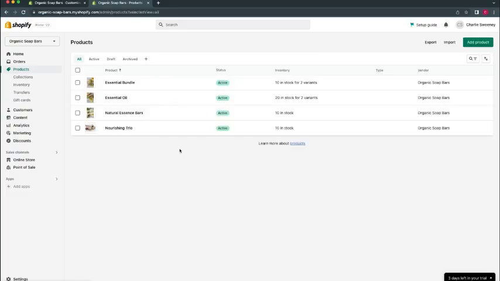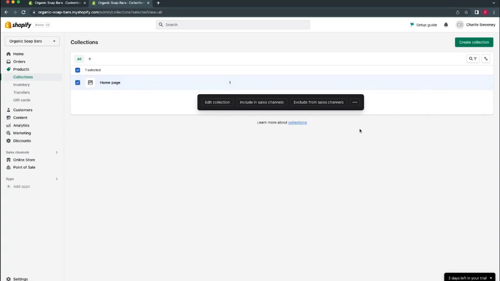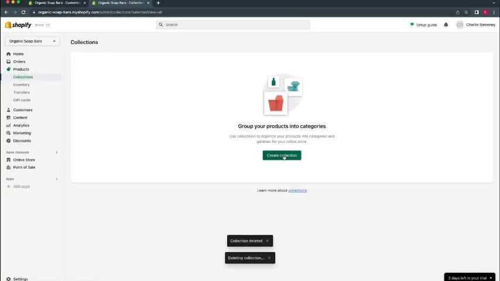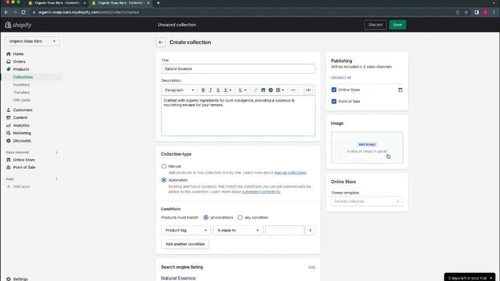So now that we're done adding our products, we're now going to create our first collections. So we're just going to select collections from the left-hand navigation here. We're going to remove the homepage collection. Then we're going to select create collection. Now you can call this collection whatever you like. We're just going to call this natural essence. You can then add your collection description and then also add an image in. So we're just going to add in an image here.